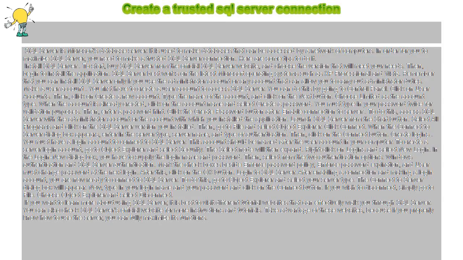Create a trusted SQL Server connection. SQL Server is Microsoft's database server. It is used to make databases that can be accessed by a network of computers. In order for you to maximize SQL Server, you need to make a trusted SQL Server connection. Here are some tips to do it.